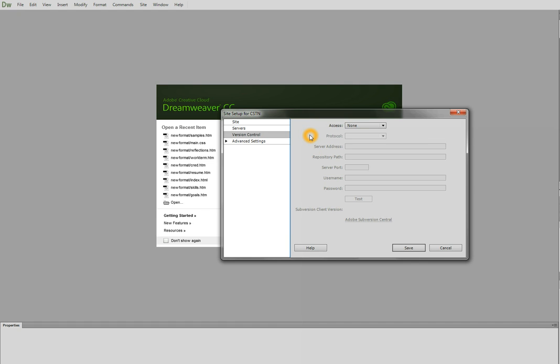Now, version control allows you to set up versioning of your documents should you choose to do so. This works similar to document versioning in other environments like SharePoint. We're not going to explore setting this up now. It's fairly simple to do.